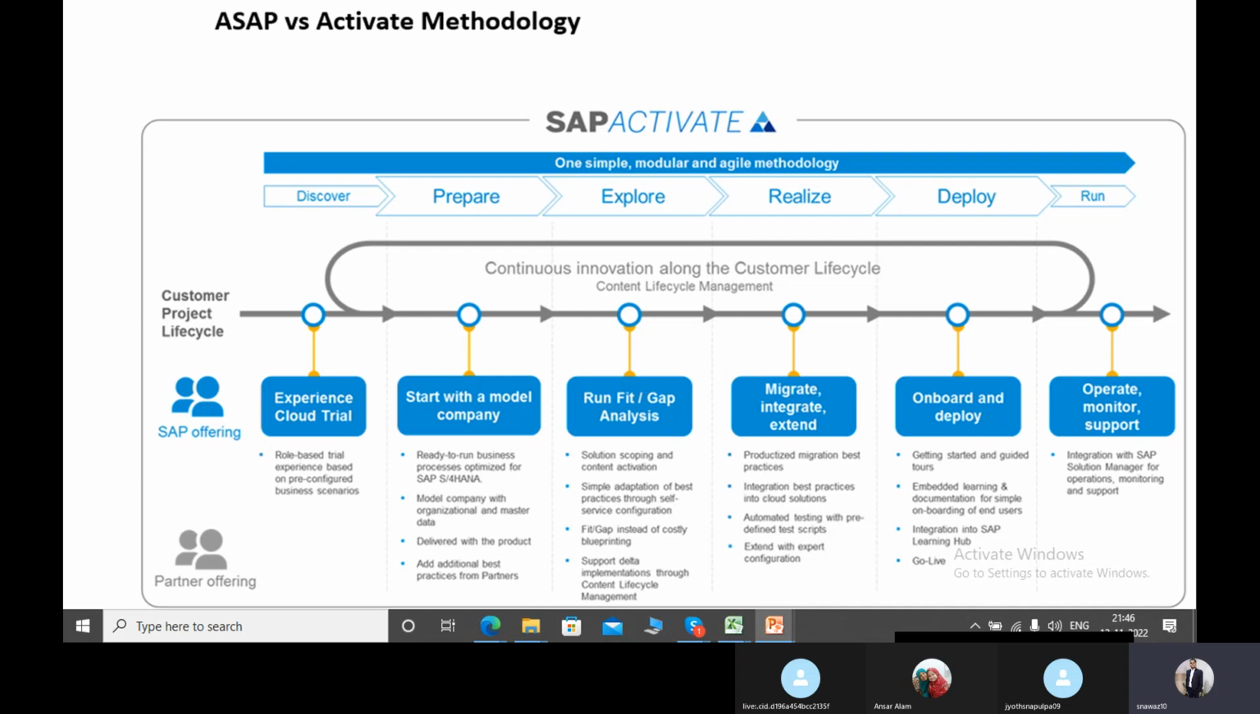Based on the documents you have prepared, joining all together, like the as-is document and the to-be document, you prepare one final document. The final document is called the BBP, the business blueprint.